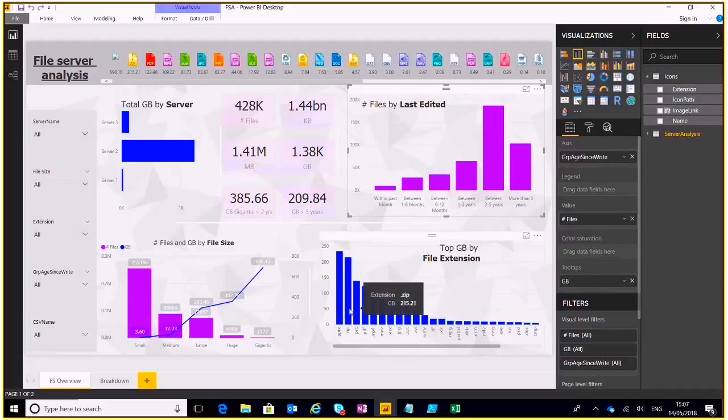You can see zip files are taking up 215 gigabytes. You can see PDFs are taking 122 gigabytes. MP4 taking up 109 megabytes. And here, these are the file sizes.